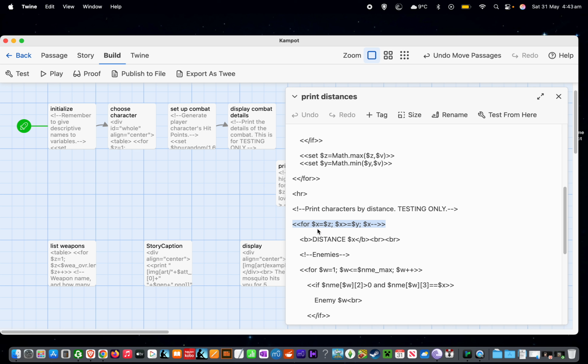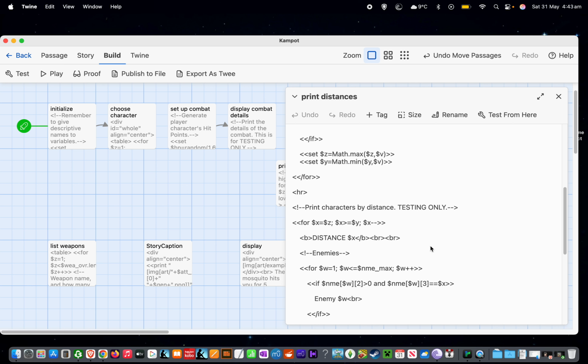and what we do with them is we use them in this for loop. We have for x equals z, x is greater than or equal to y, x minus minus, because you remember we have distance 5, distance 4, distance 3, distance 2, distance 1, and distance 0, rather than 0, 1, 2, 3, 4, 5. It just seemed more usual to me to have the player character be at the bottom and the distant enemies be at the top. That's just the way that it's more usual to set things out, I've found.